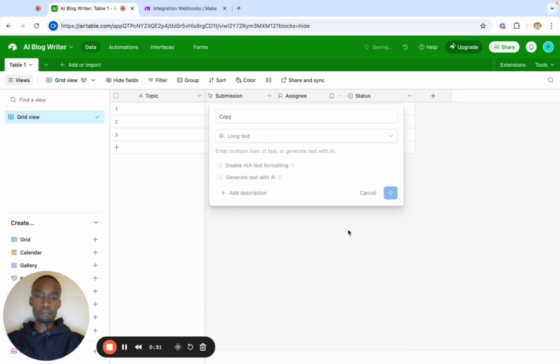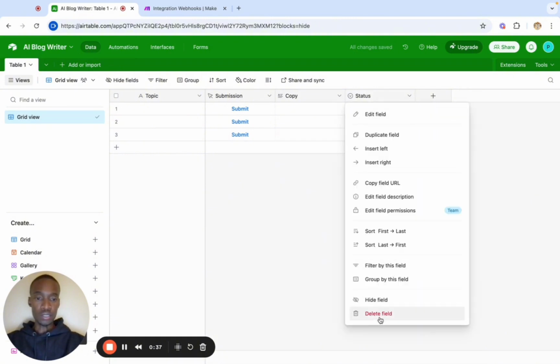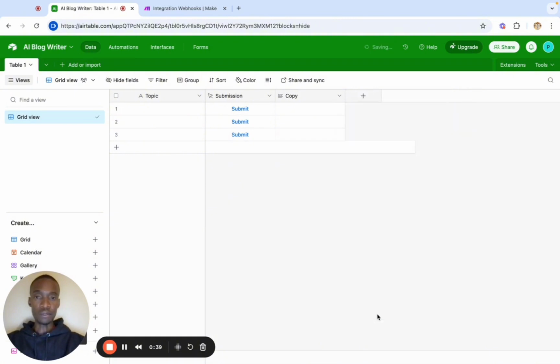So it's saving now. And then after that, where it says status, all you can do is just delete this field at the bottom. So delete field. Okay, great.